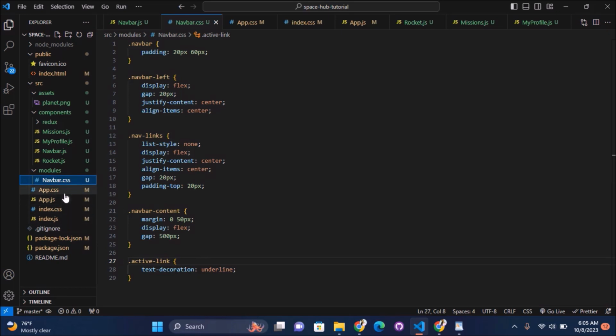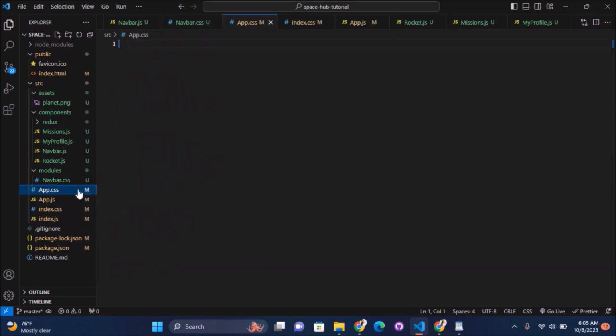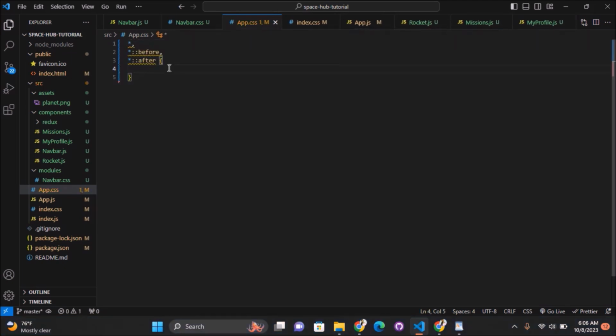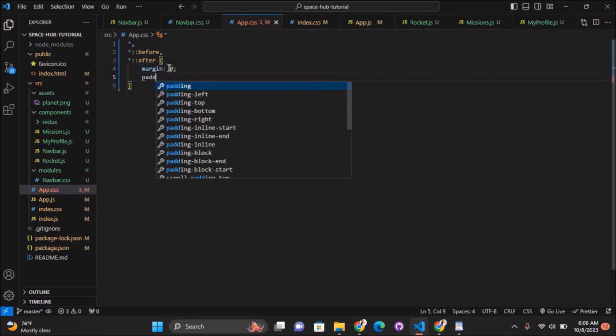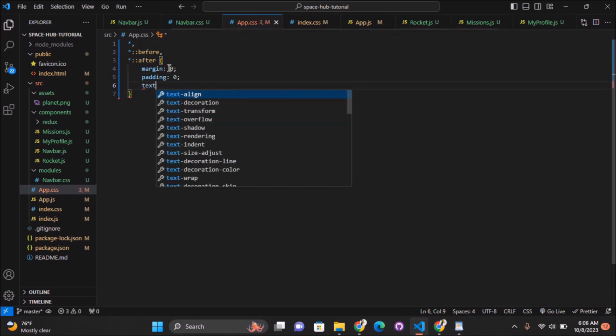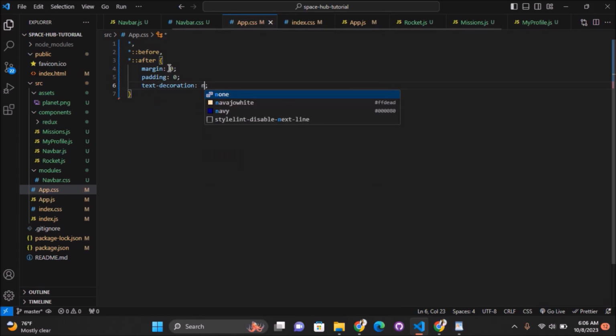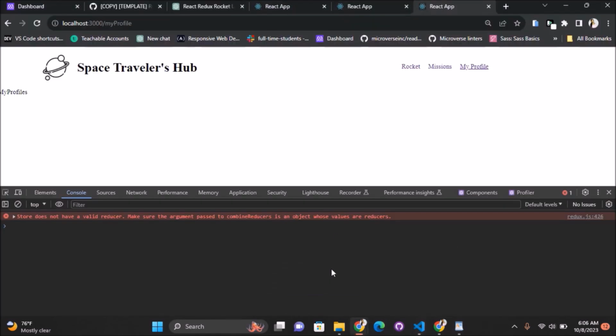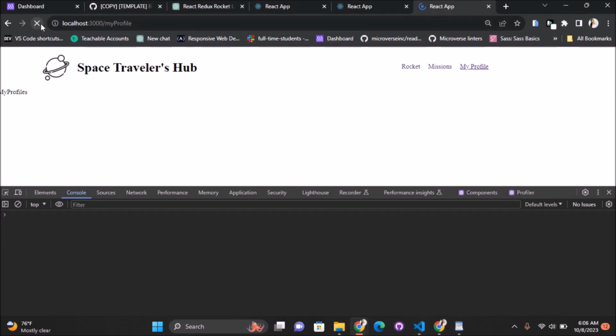I'm going to go to app.css and set my app to have zero text decoration. Actually, I'm going to target the root. I'm going to set margin to 0, padding to 0, as well as text-decoration to none. Now let's check it out. Yes, can you see that?